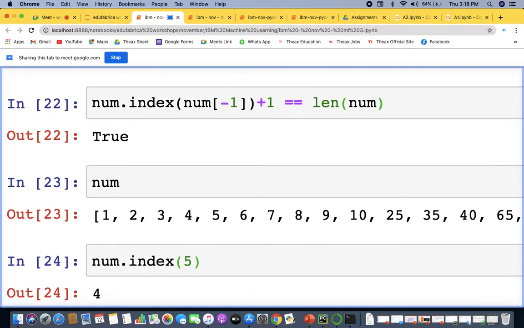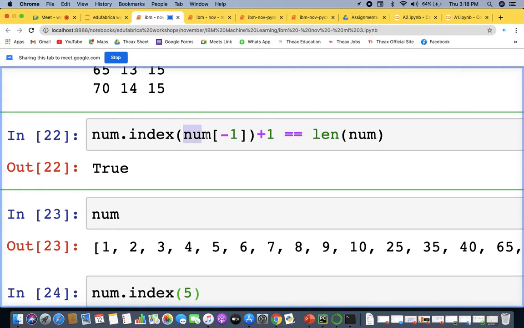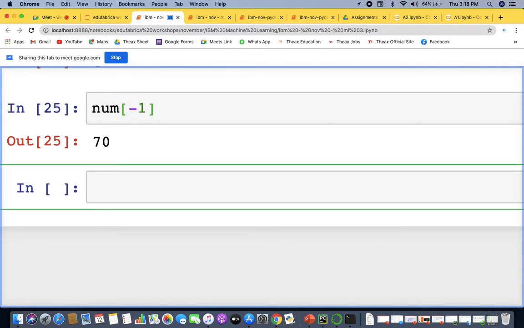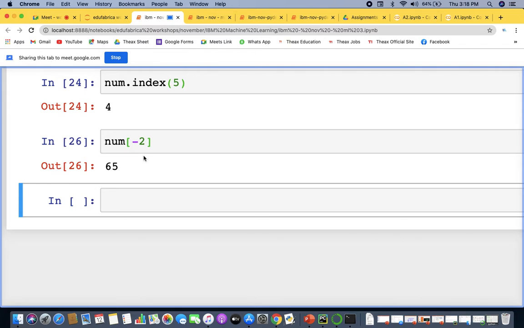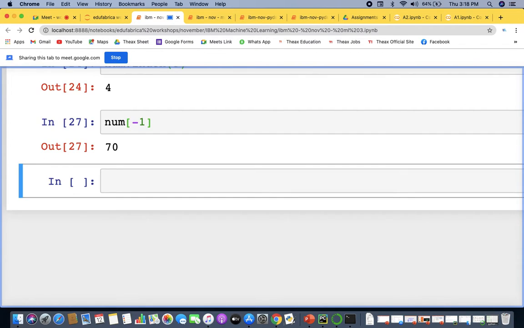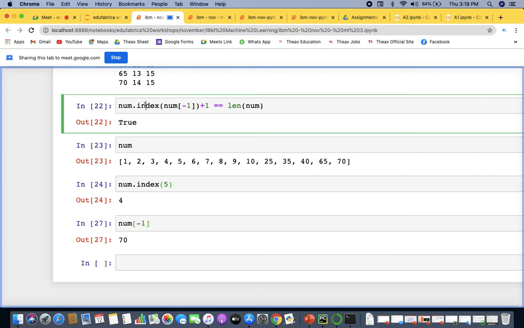Similarly, what I'm using here is num dot index of num of minus 1. So what would be num of minus 1 from here? The last element. Minus 1 means the last element. Minus 2 means the second last element. Minus 3 means the third last element, right? So minus 1 is the last element. The last element is 70. So basically num of minus 1 is 70. So here what is being given? Num dot index of 70.